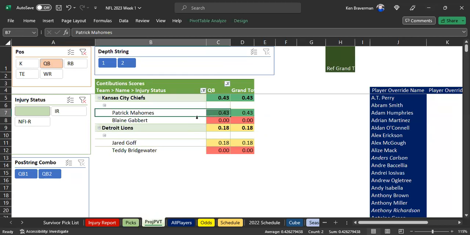He's probably going to be playing the game, right? We have no rating for Blaine Gabbert. I don't have a problem with that. Patrick Mahomes probably plays this whole game, so I don't think we adjust anything when it comes to the Chiefs QBs.